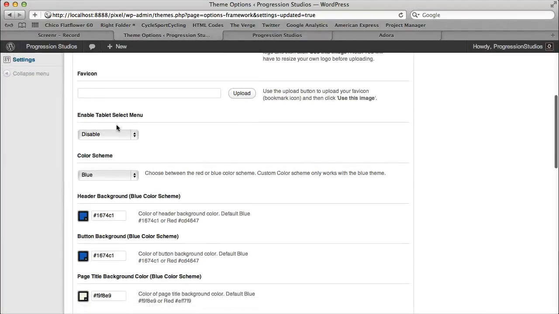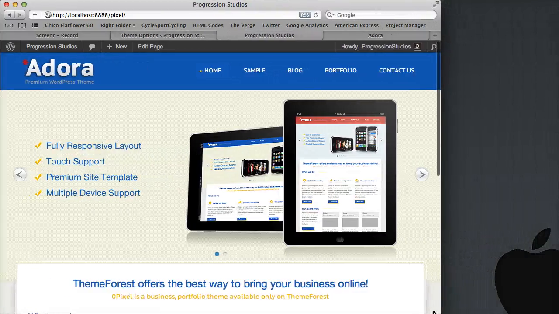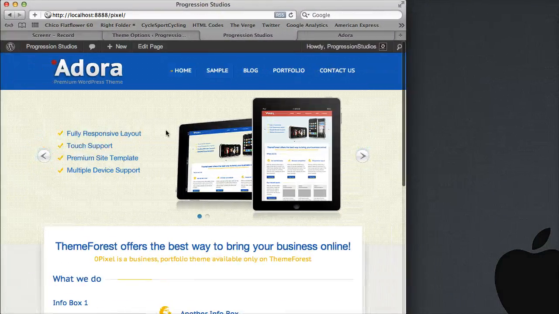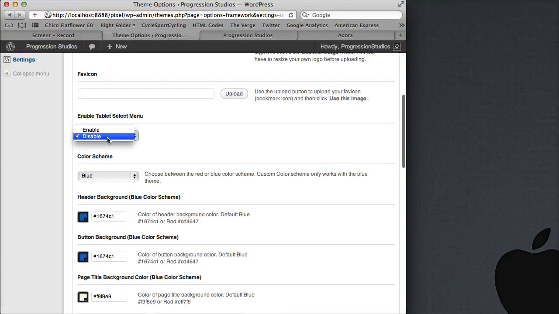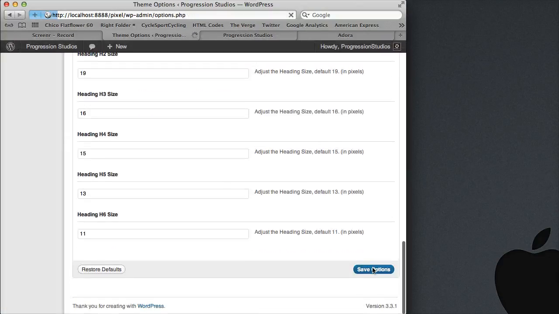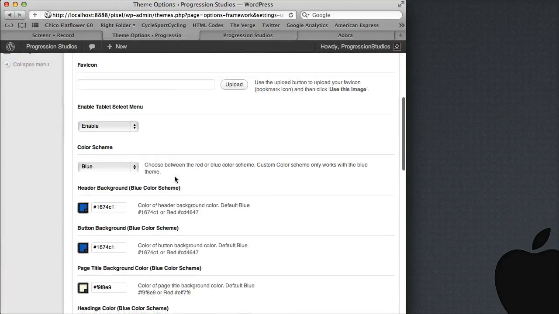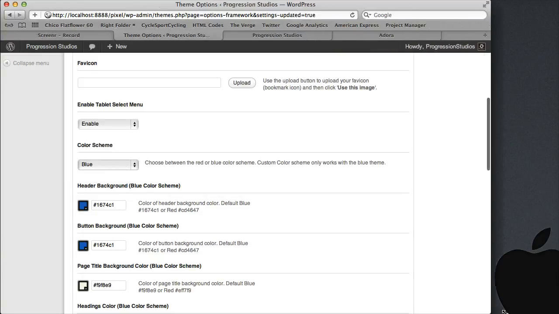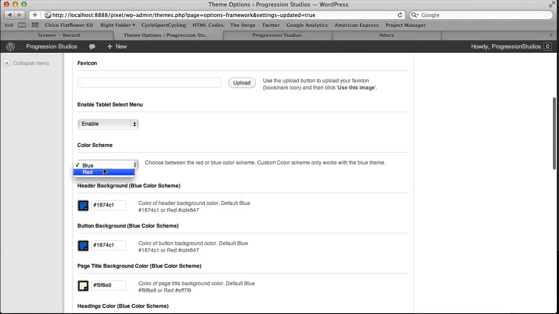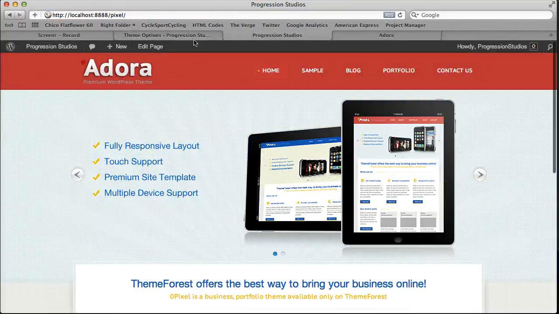Then we have a couple other things. Enable tablet select menu. You'll notice that if you resize your browser for a tablet, sometimes it might knock your menu items down. If you want to just add a select menu there, let's enable this, you can do so. So now it'll display a select menu. That's what that is. Then below that we can just change our color scheme, and let's say we pick red. Now we have that red color scheme which you've seen.